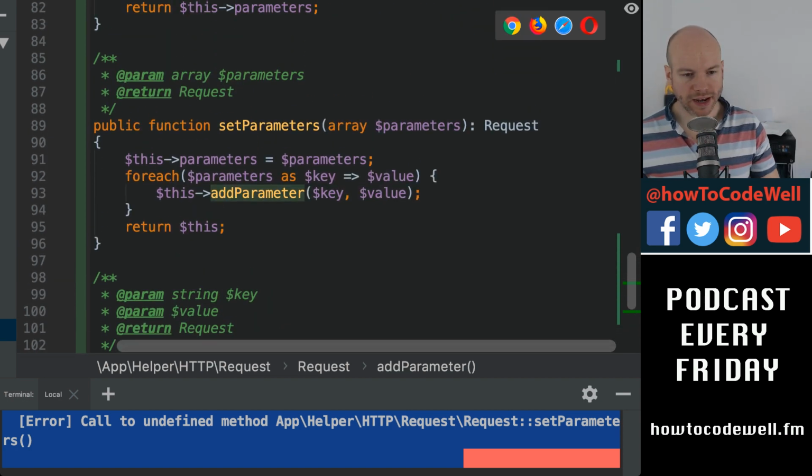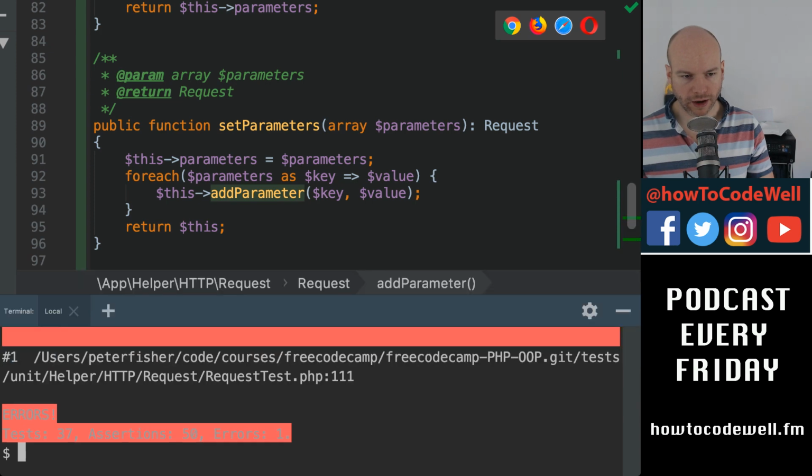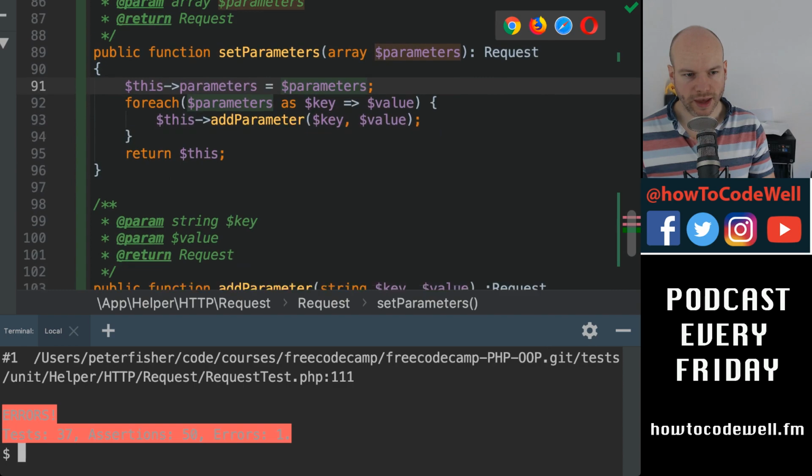So let's hit save. Let's run those unit tests and see if anything is broken. We have one broken thing here. What's going on here? Because we have called an undefined method get parameter. Yeah. Okay, so we have get parameters.